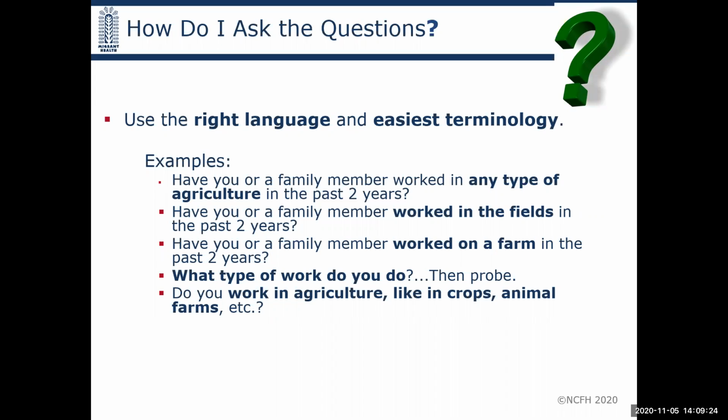So how do I ask the questions? So the main thing is using the right language and the easiest terminology possible. So some examples are, again, have you or a family member worked in any type of agriculture in the past 2 years or past 24 months? You can also ask things like, have you or a family member worked in the fields in the past 2 years or worked on a farm, or what type of work do you do? And then ask some more probing questions and find out.